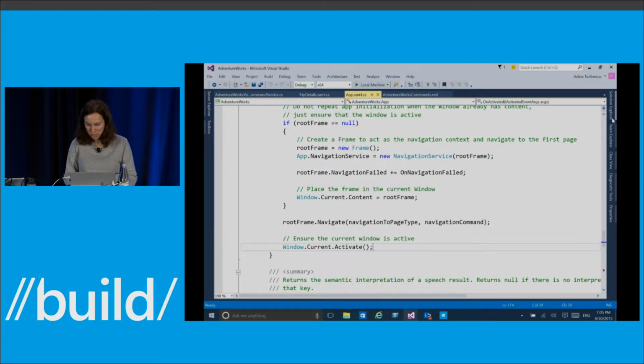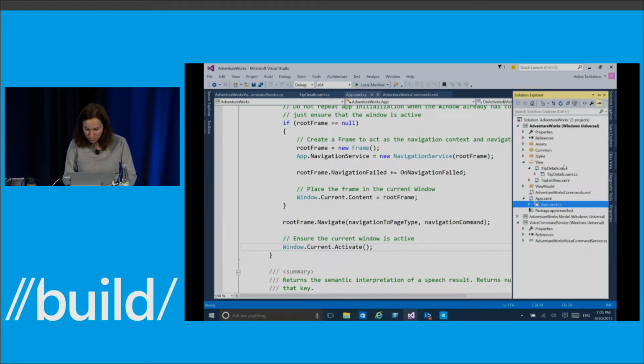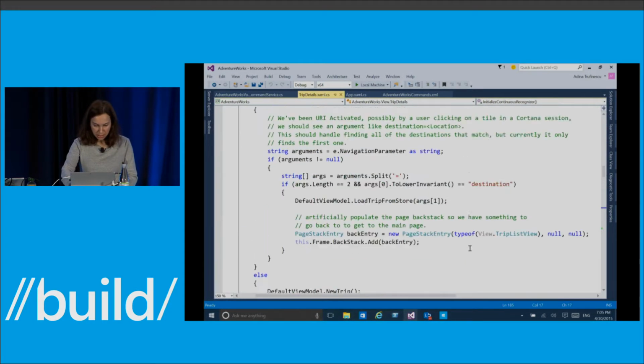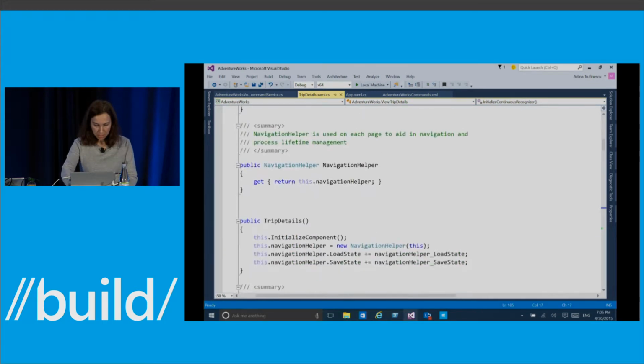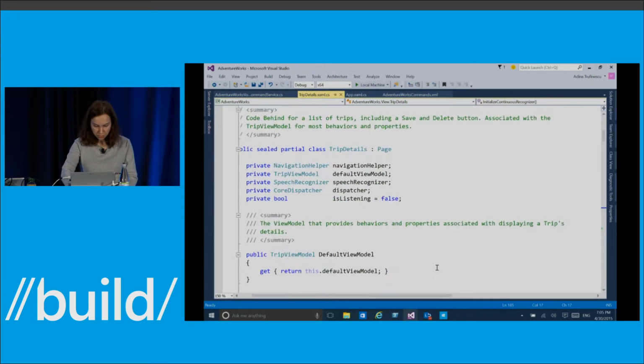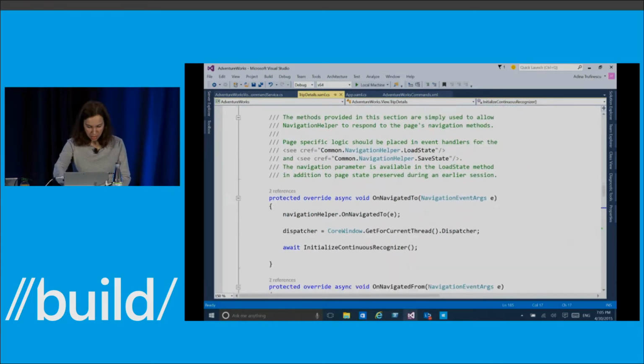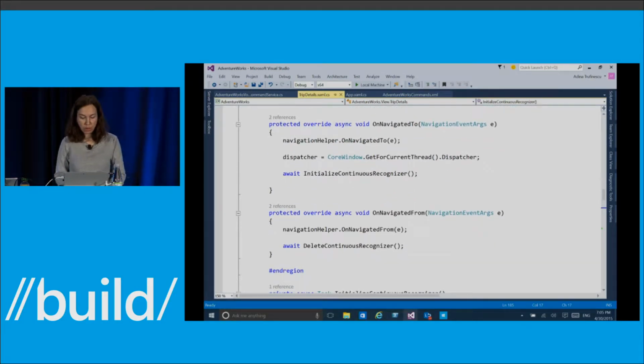Let me show you the code. The code is in trip details XAML CS. So let me take you to... Actually, I think I was right in the... OK, let me show you the two methods interesting here.